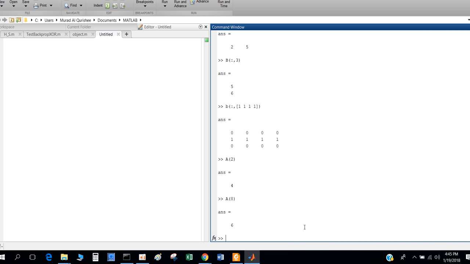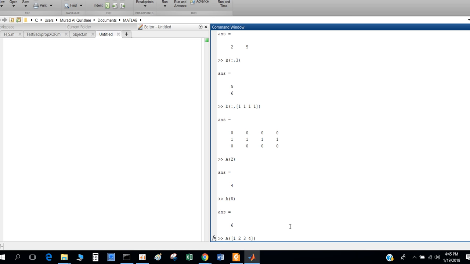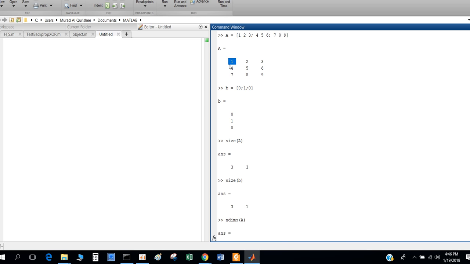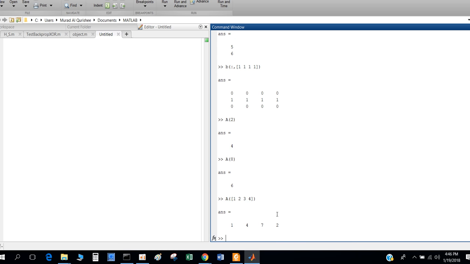You can guess, and if I type like that, if I want a number of elements, like here, index number 1 2 3 4, so it goes here 1 4 7. So I am writing here A1 A2 A3 A4. So it will come 1 4 7 2. See, 1 4 7 2.